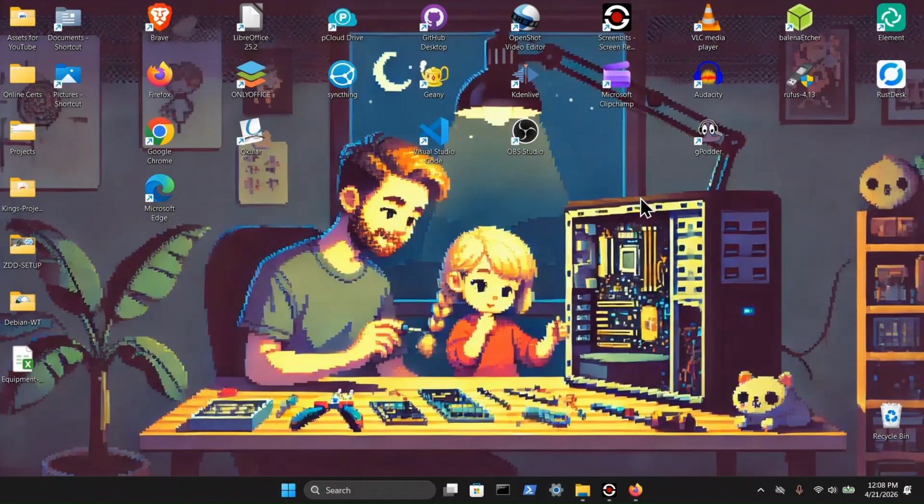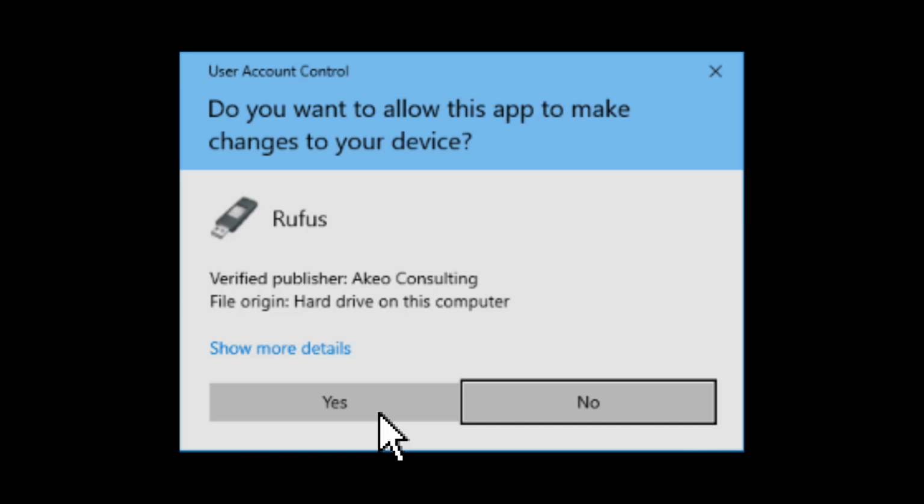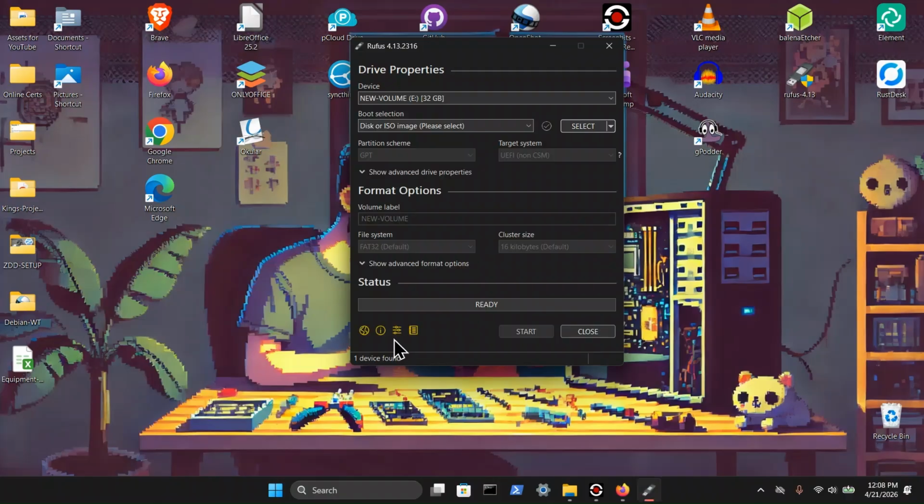I'm going to close here. Next, I'm going to go ahead and double click the Rufus tool. And do you want to allow this app to make changes to your device? We're going to select yes. Now from here, we can start filling out our fields.